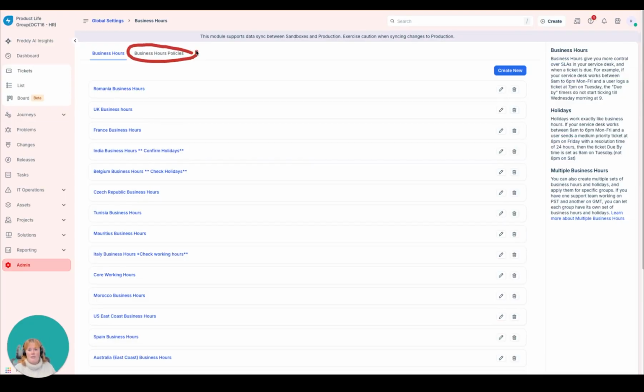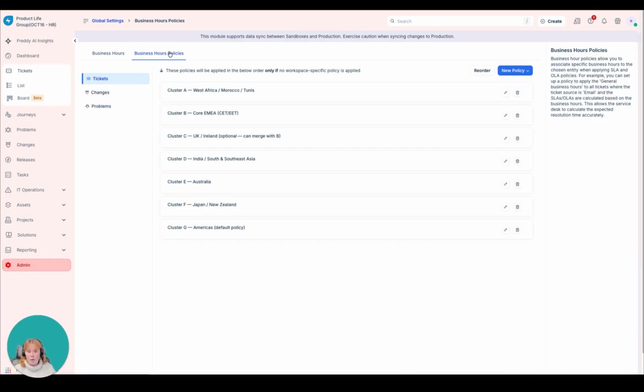So business hours policies is here right next to business hours. It's under the same area. Business hours policies are when should those business hours apply to our ticket? And I'm going to carry on talking about tickets, because talking about tickets, changes, and problems all in one go is going to be too difficult and not enough to explain. So a business hours policy says these business hours apply to this ticket under these circumstances.